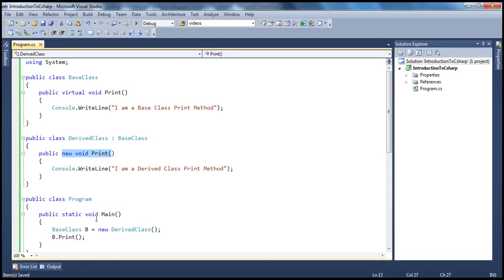Now look at this. In the main method, what are we doing? We are not changing the code in the main method. The base class reference variable is still pointing to a derived class object. But since the variable is of type base class, the base class print method will be called in this case. So if a base class reference variable is pointing to a child class, and if the child class has hidden the base class print method, the base class method itself will be called. So that's method hiding.